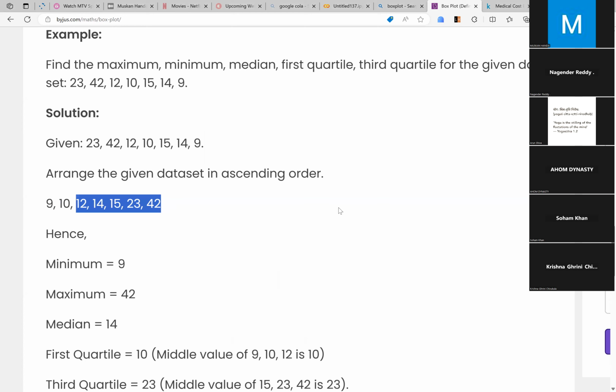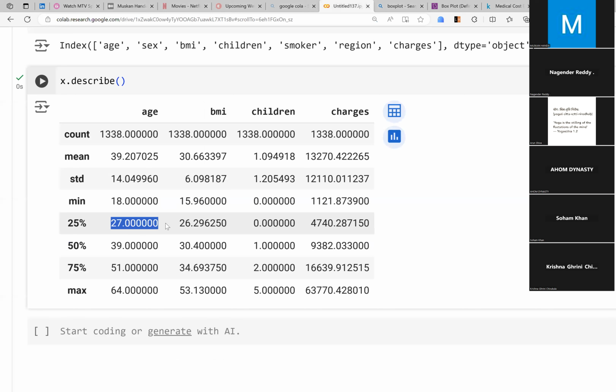Okay, so this is the 25th percentile and the 75th percentile. Once you look at this data, you will see, okay, 27 is my 25th percentile, or Q1. So what does this mean? That the rest, 75% of the data, is after 27 and 25% of the data is before 27. How many of you got this?